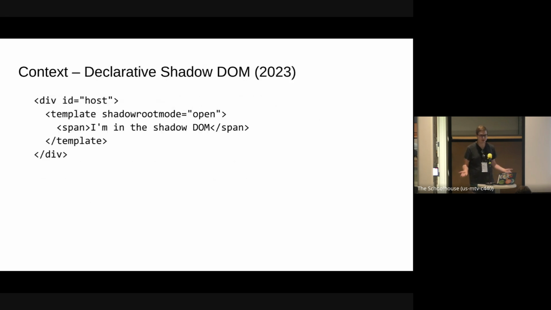And then this is declarative shadow DOM. This is relatively new. It came out in 2023. There have been some great BlinkOn talks on this if you haven't seen them, but this essentially gives you the first example I showed you with shadow DOM, but without using script. So everything under that template node with shadowrootmode is going to be in what's called a declarative shadow DOM.